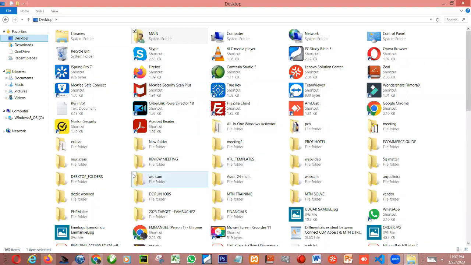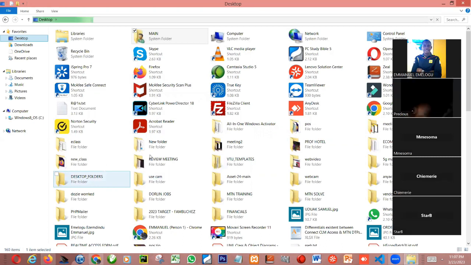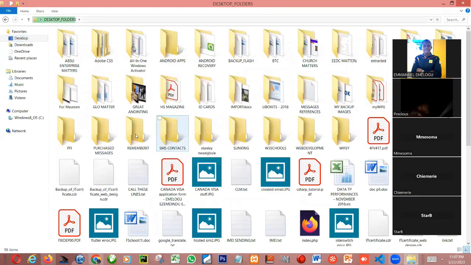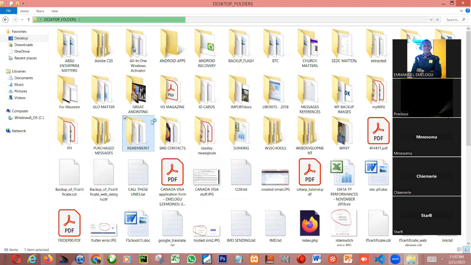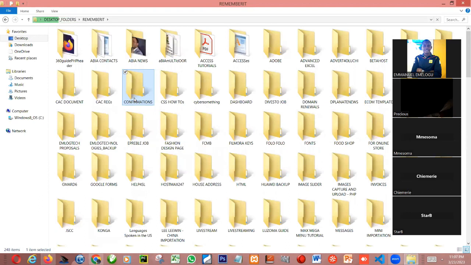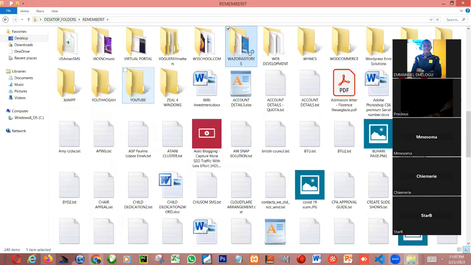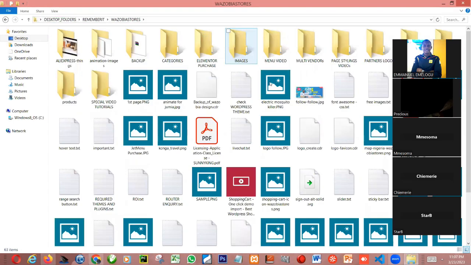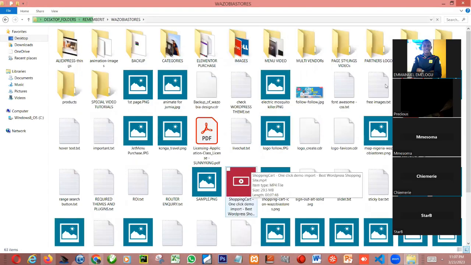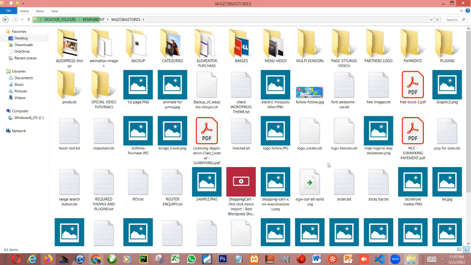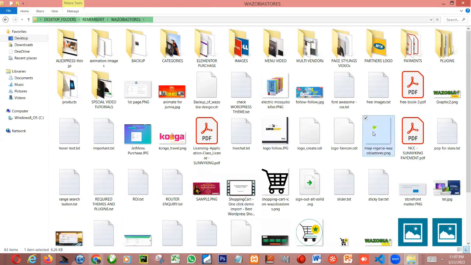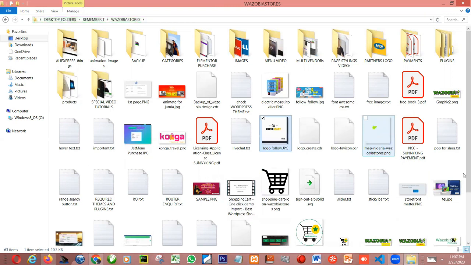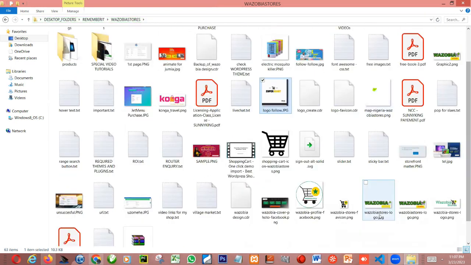Just a moment. All right, Wazobia stores here. I want to see whether there's any logo. All right, so this is the logo here. This is the Wazobia stores logo. This is the logo I'm working with.